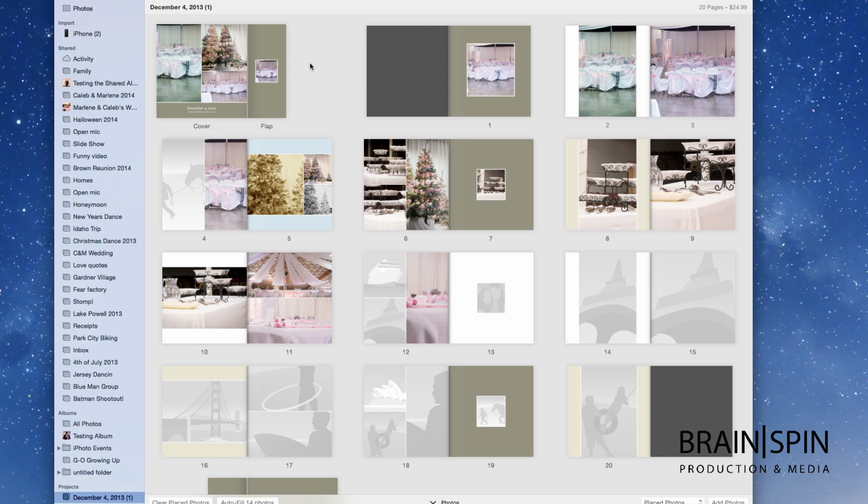So that's the new Photos app, just a high-level overview. If you have any questions, feel free to leave comments below and I'll try to answer those as I review more of the Photos app.